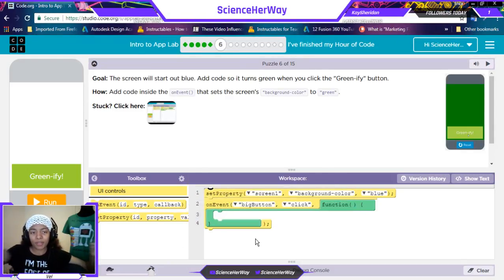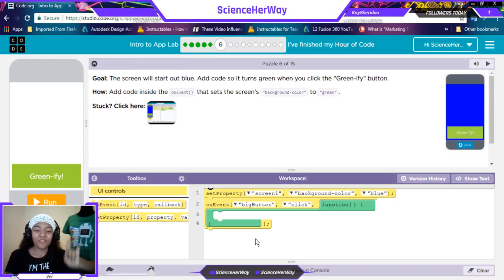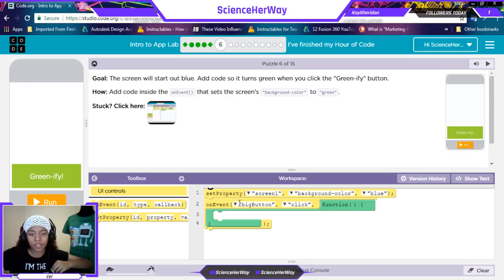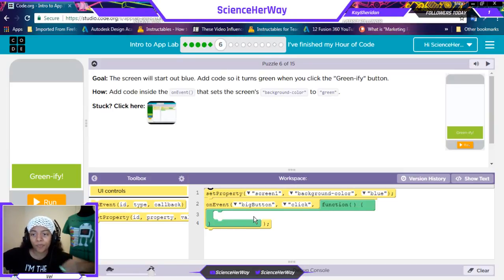And the on event blocks basically say you can read like a sentence, just like she said. You guys couldn't tell that, though. So you read, on the event that this happens, do this. Basically. So on the event, this big button, which is the ID of this, on the event big button is clicked, do whatever the function is.